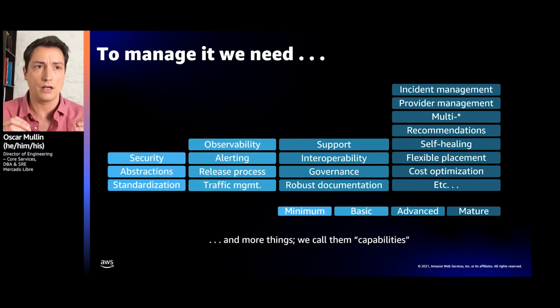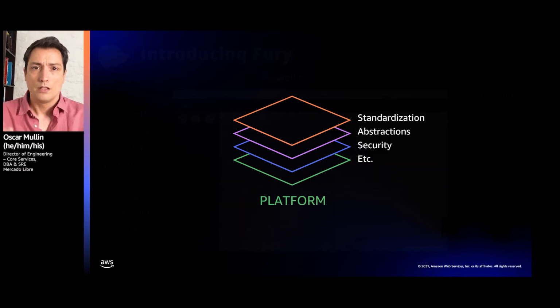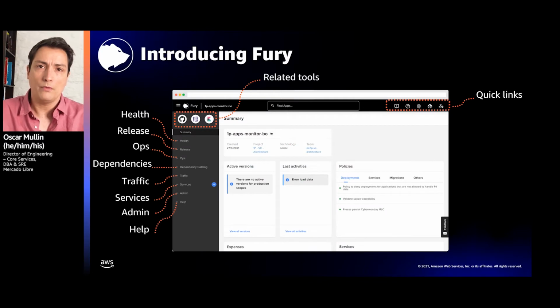You need to provide security-related capabilities to your organization as security threats are increasing every day. You need to provide the right abstractions to reduce complexity and allow flexibility on top of those abstractions. And also, it is important to build the standardization of mainstream components and practices to build a simple but powerful ecosystem of products. With all these capabilities in mind, we created a platform as a service that attempts to resolve these topics. It also provides a common way for all our developers to run and maintain their applications in production. So here is a screenshot of our platform, which is called Fury.